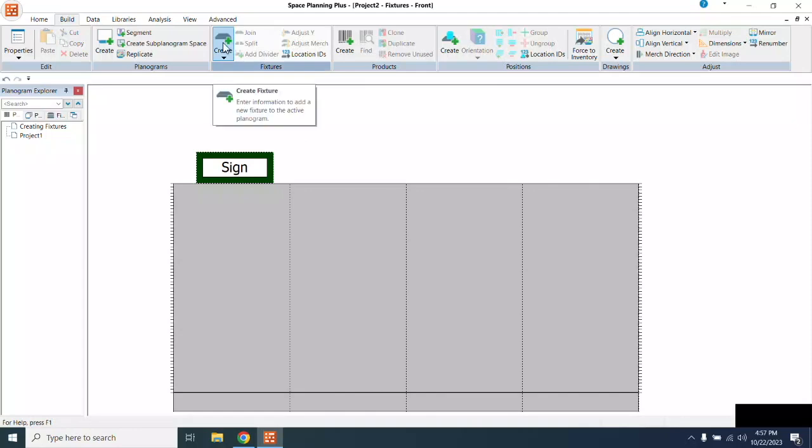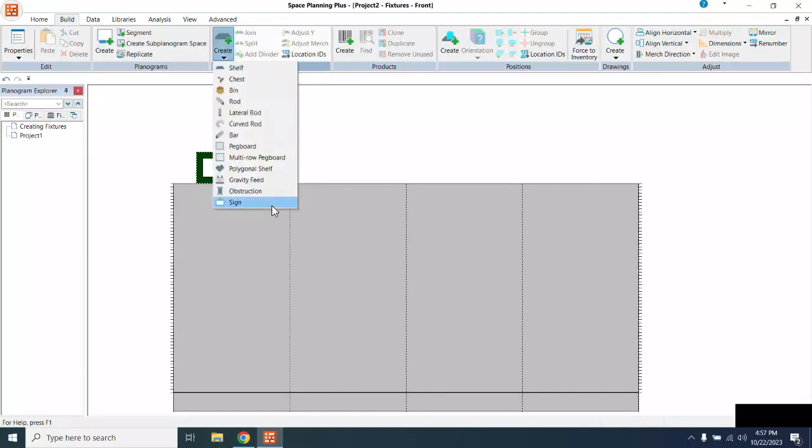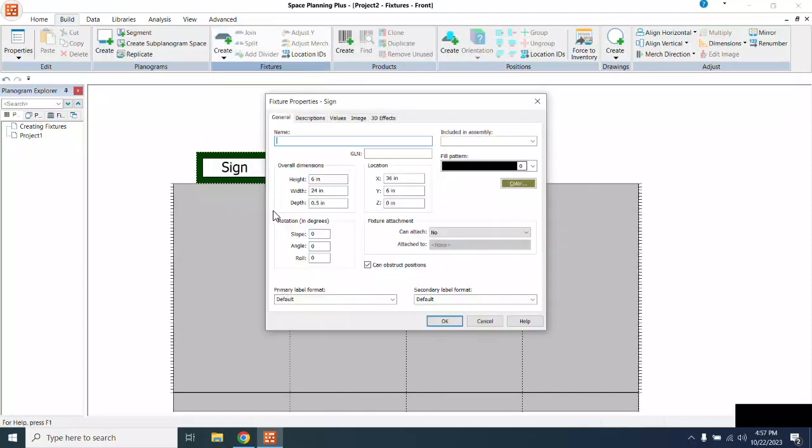So let's go to Create under Fixtures and click Sign. Now this sign is going to be 66 inches in height, so I'm going to type in 66. It'll be 3 feet wide and 1 inch in depth. I'm going to double check all my dimensions. This needs to be 3 feet, so we'll type in 36. The 66 inches comes from the 72 minus the base.